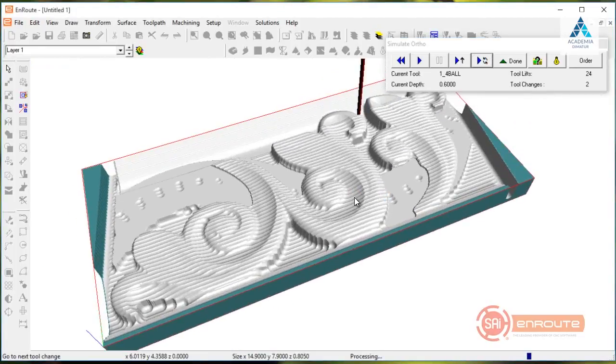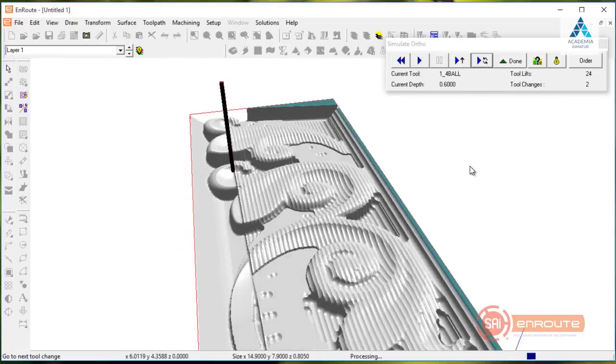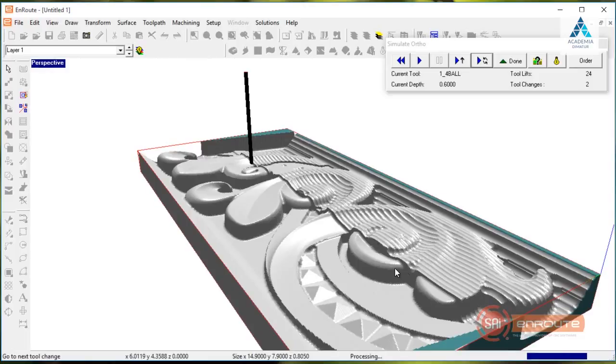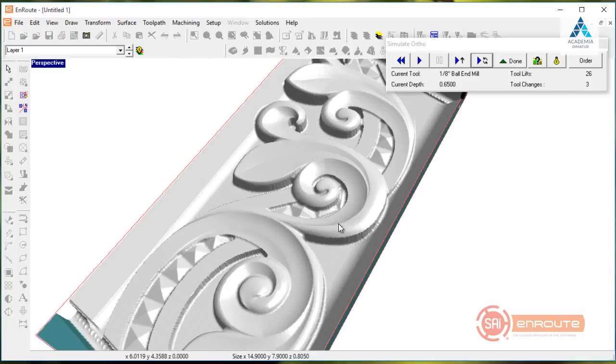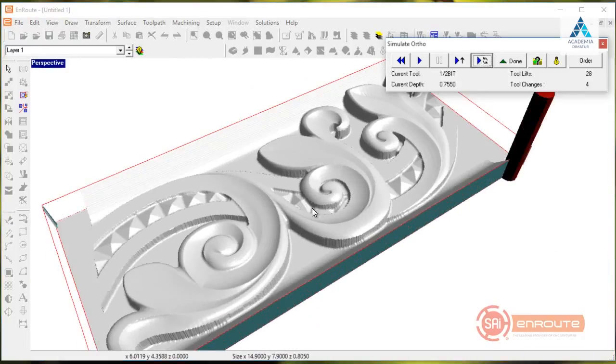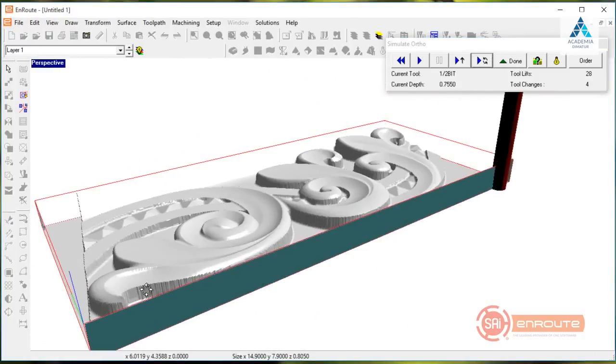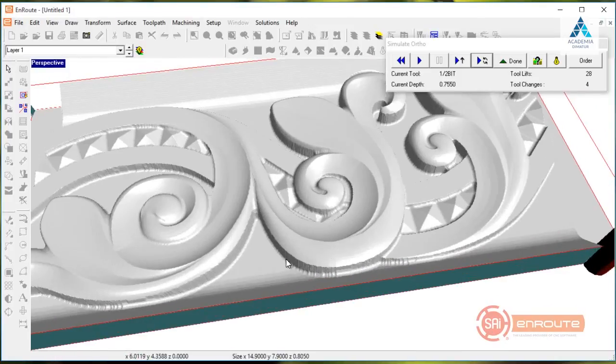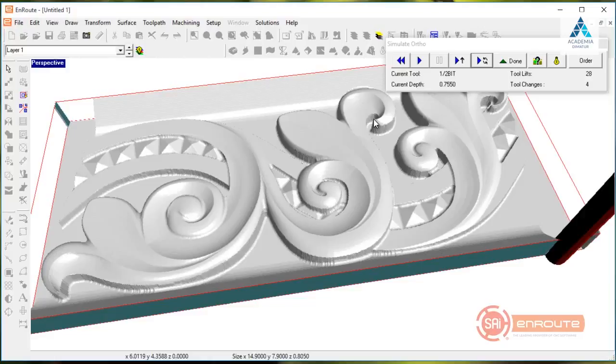The next tool is going to come in at a higher percentage overlap, and it's going to remove the material that was left during the rough cut process. But since we only left a small amount of material, it's not going to overwork this smaller detail tool. And finally, we're going to do the cutout, which is just going to show us a clean edge on the sides. So this is how easy it is to take a mesh file, add it to a relief, create the toolpaths, and be ready to start cutting, all using Enroute software.